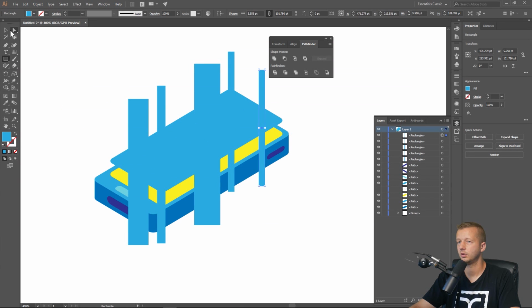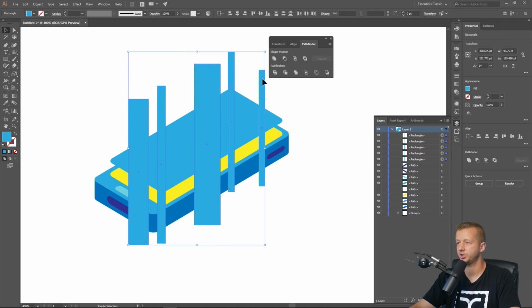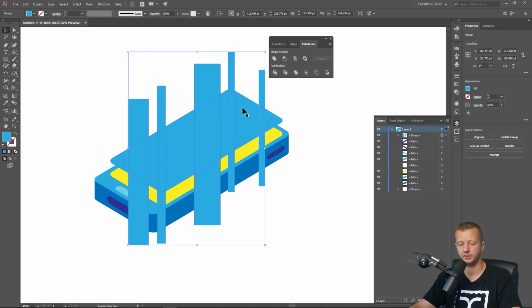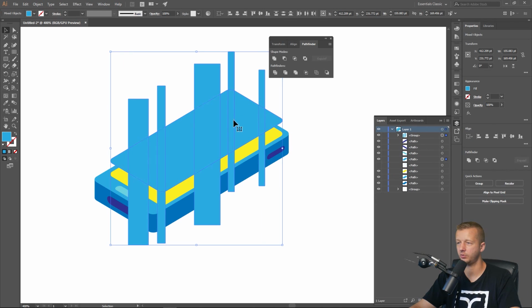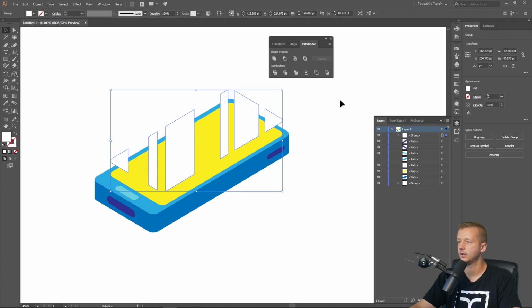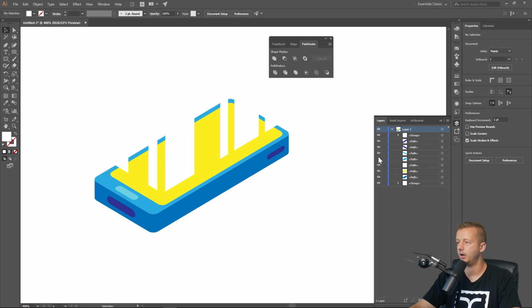And maybe one here. And then we'll take all of those, holding Shift and left clicking, and then with the Pathfinder, choose Unite. And then choose this one right here, holding Shift. So we have all these selected, and then we can choose Minus Front. Now we can make this white. Look at that. Looks pretty good already. And then bring back this original path.